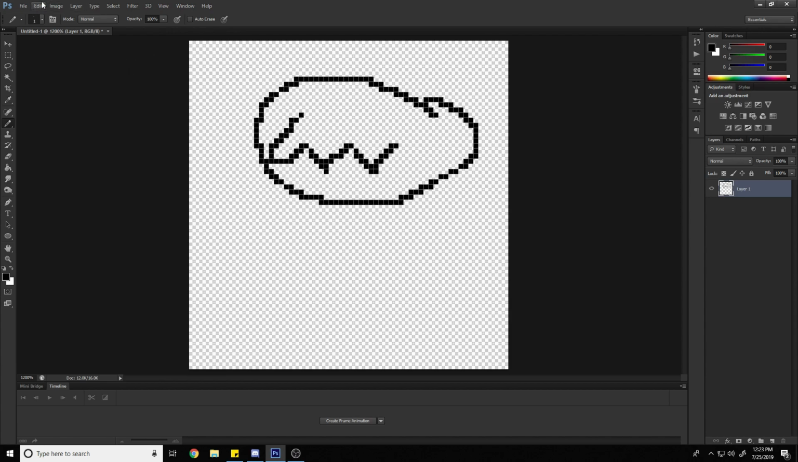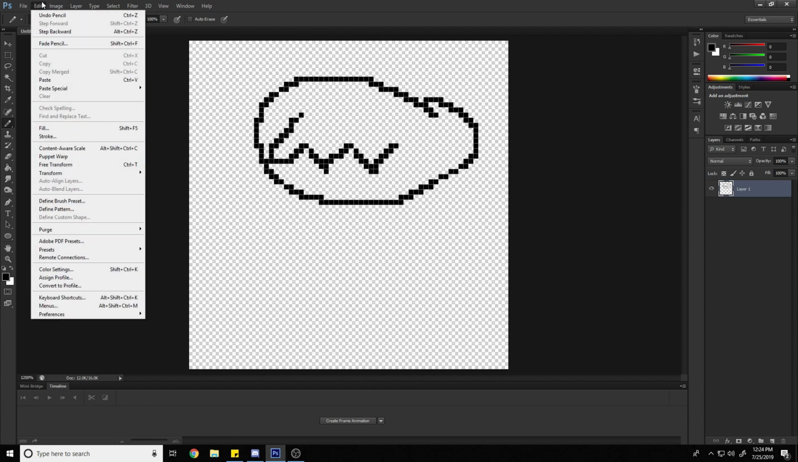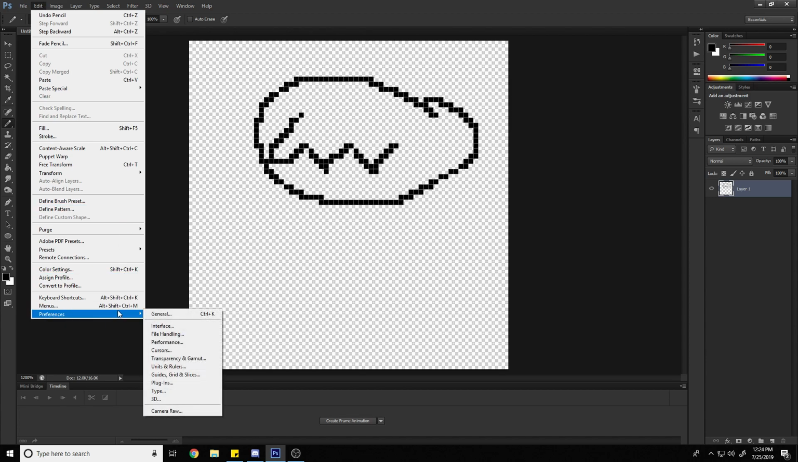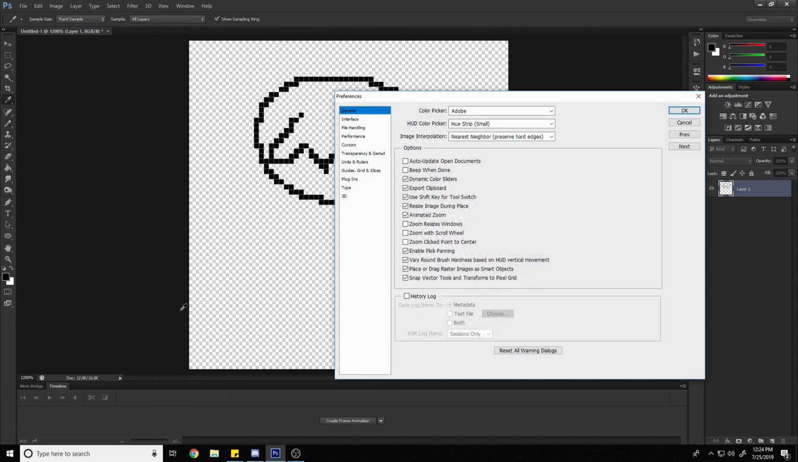Oh, well, before we go on, though, we're going to go through the settings that you're going to need to do pixel art. So you're going to want to click Edit. You're going to go to Preferences. You're going to go to General.